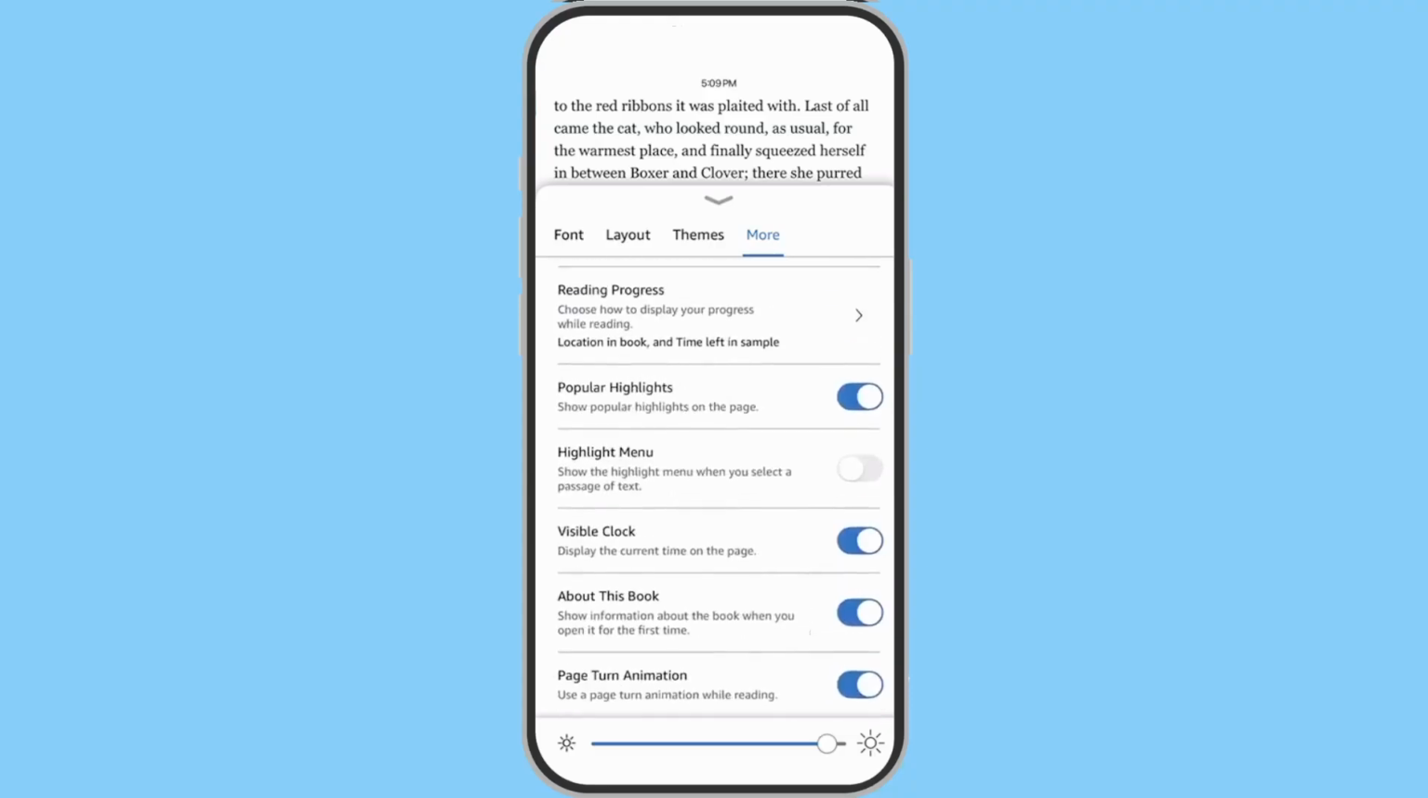That's it. You've enabled the visible clock in the Kindle app, giving you a simple, discreet way to stay aware of time while you read. Enjoy your book and enjoy reading on your schedule.